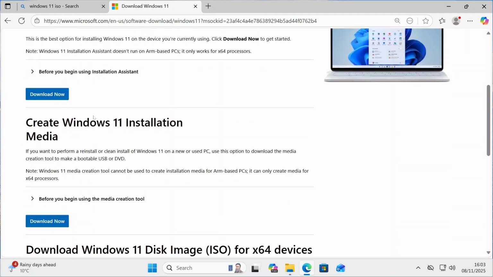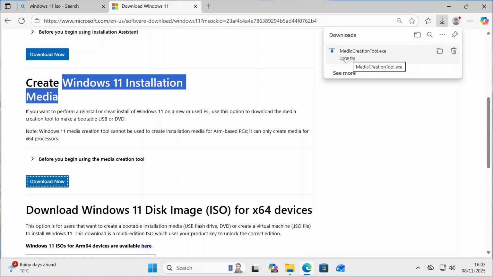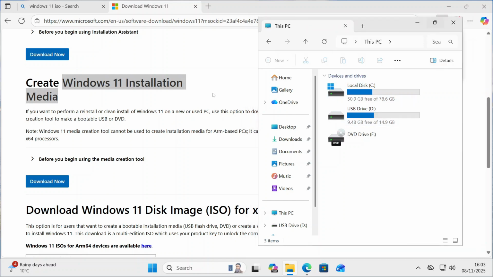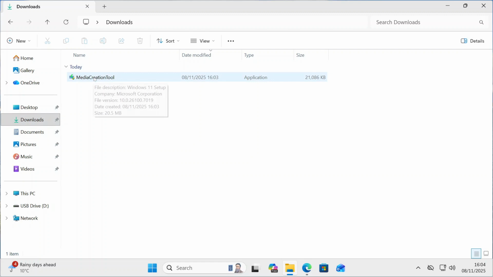So now you scroll down to the Windows 11 installation media section. Click on Download Now. Okay, the tool has finished downloading. So let's go to our download folder. And here is the Media Creation Tool.